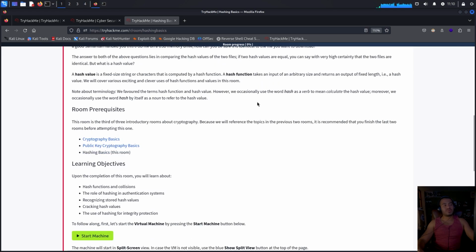But what is a hash value? A hash value is a fixed size string of characters that is computed by a hash function, right? A hash function takes an input of an arbitrary size and returns an output of fixed length, a hash value. We will cover various exciting and clever uses of hash functions and values in this room. Note about terminology. We favor the terms hash function and hash value. However, we occasionally use the word hash as a verb to mean calculate the hash value. Moreover, we occasionally use the word hash by itself as a noun to refer to the hash value.